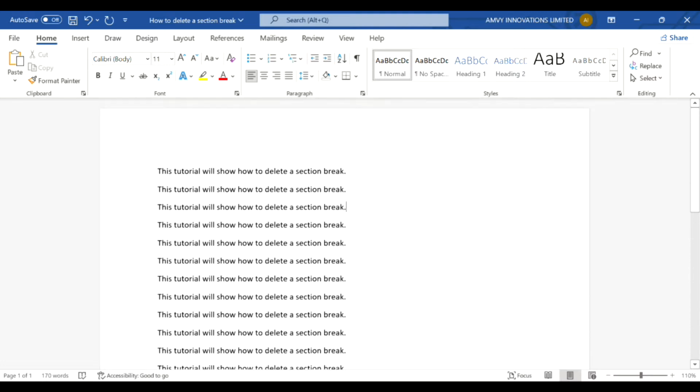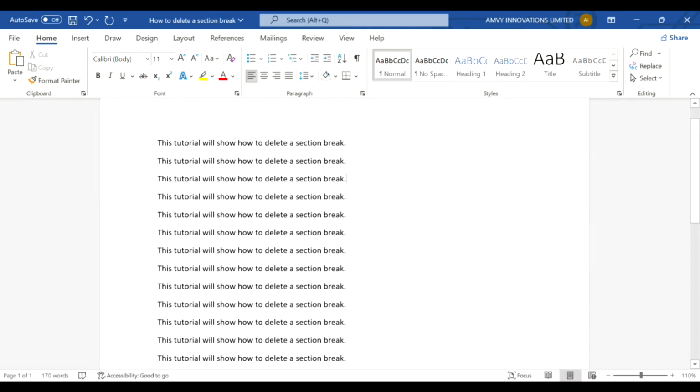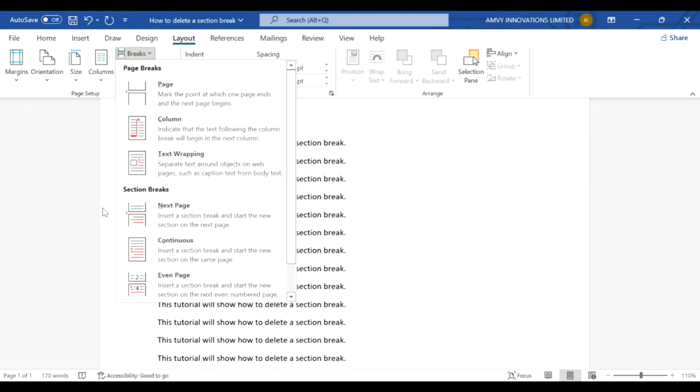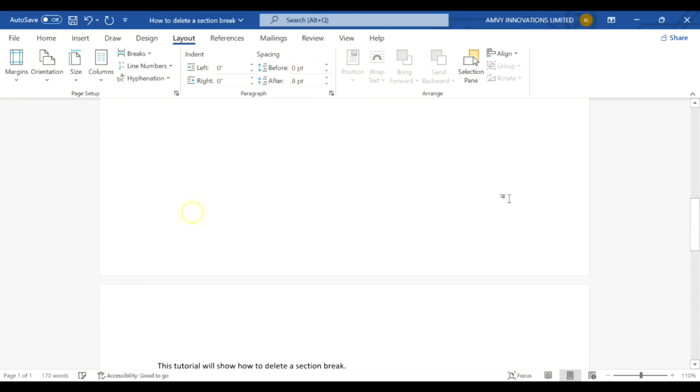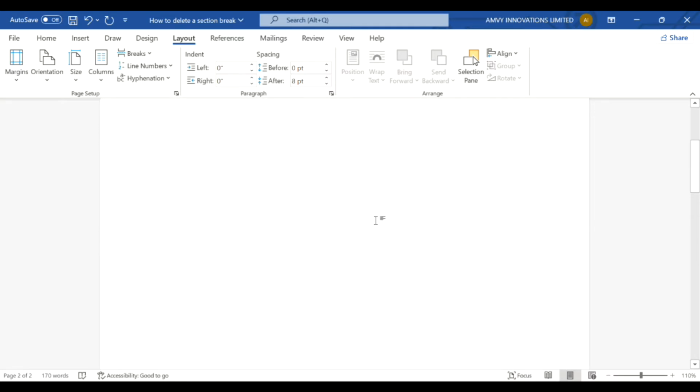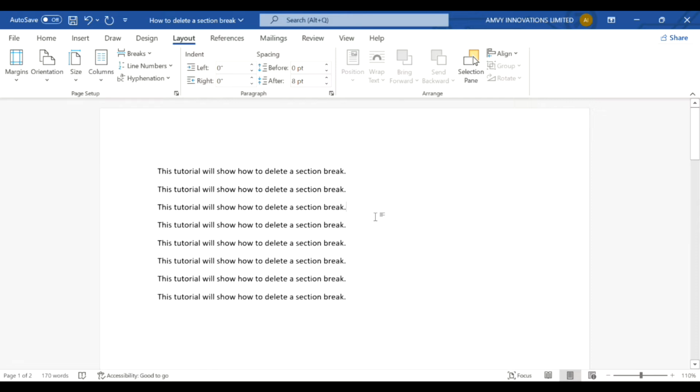So for example, you have this Microsoft Word document and you insert a section break first by going to Layout, go to Breaks, and then from Section Break, you select Next Page. So it has created a section break and it has created two pages. Now, how do you delete this section break?